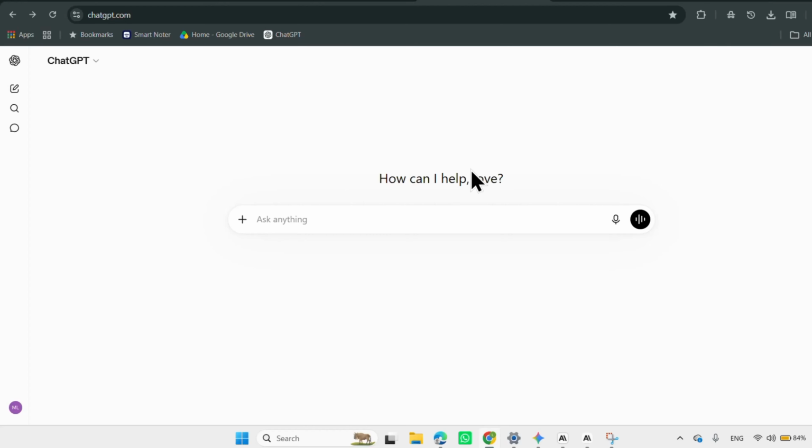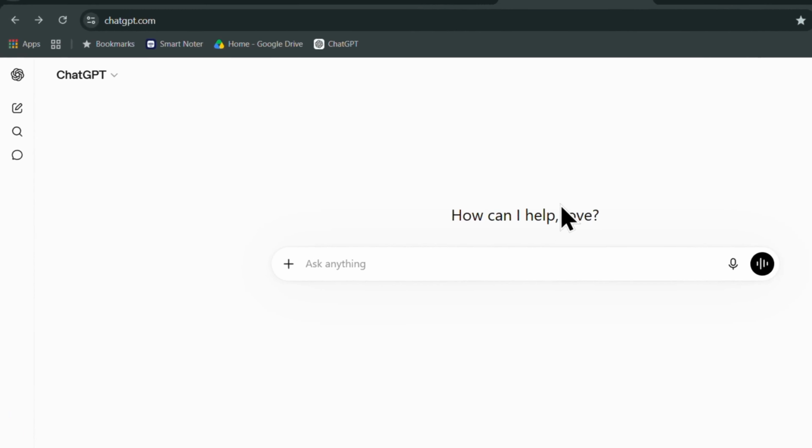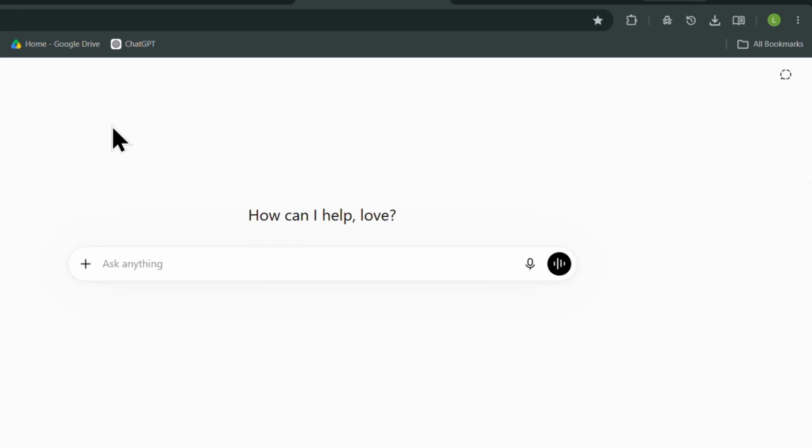Hey everyone, I'm going to show you how to install ChatGPT as an app. So this works on Windows, Mac, and even Chromebooks if you're using Google Chrome or Microsoft Edge. So first, open your web browser and go to chatgpt.com. Then sign into your ChatGPT account if you haven't already.